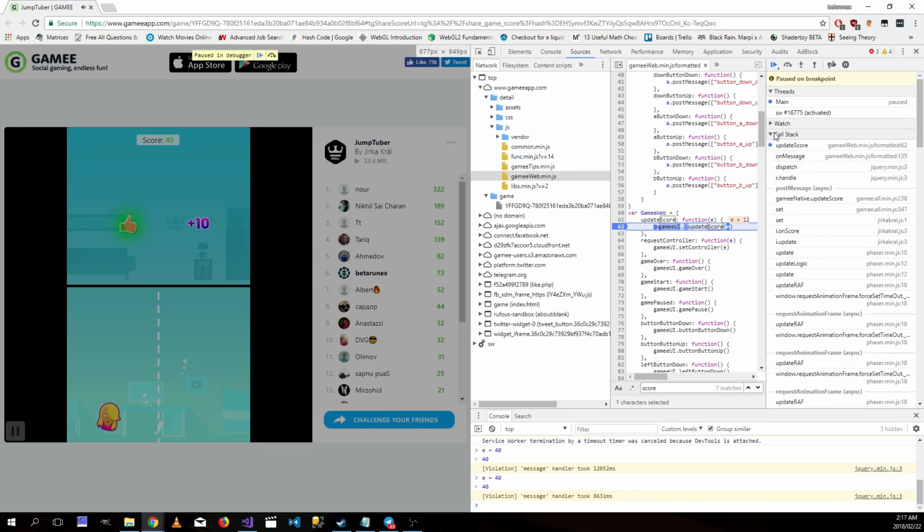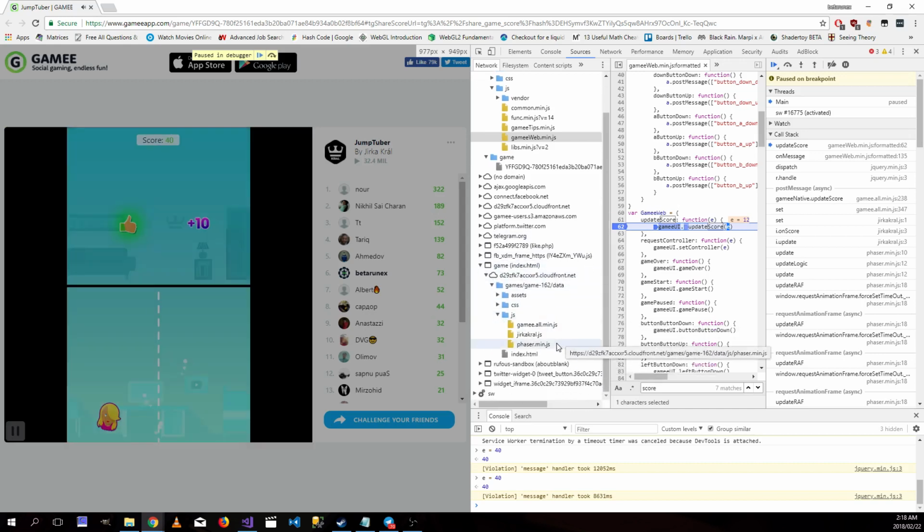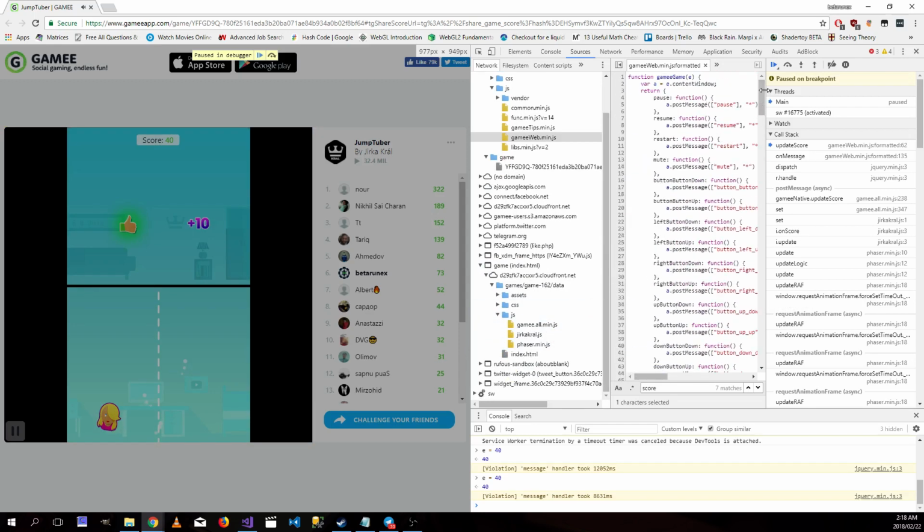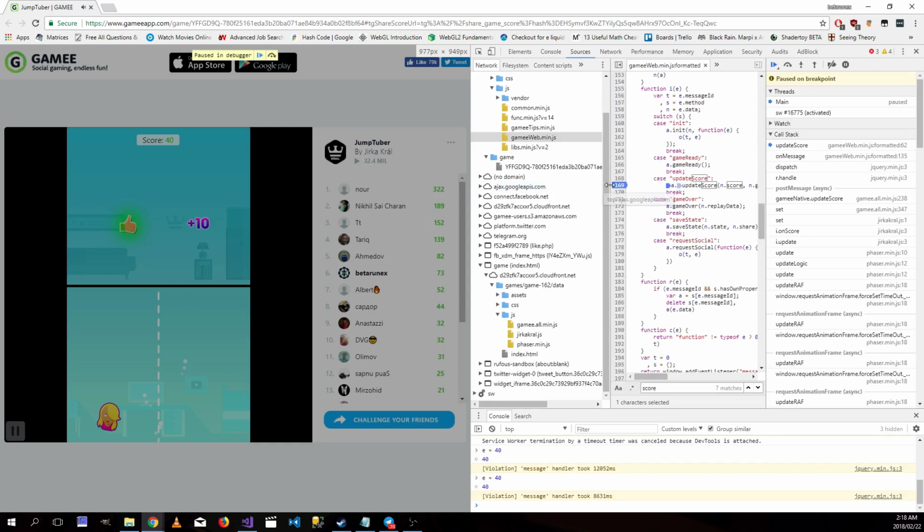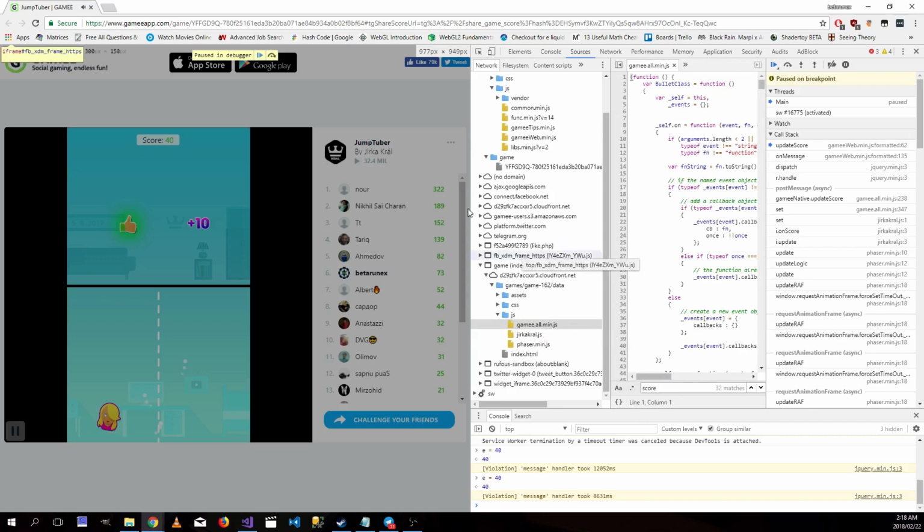We can have a look on the call stack, where it is actually being called from. As you can see over here, this is called by gamey all, which isn't over here, so clearly it's not in this package. But if we have a look over here in games, we do have the gamey all. So let's get rid of these breakpoints that we put in over here, and let's open up the gamey all.